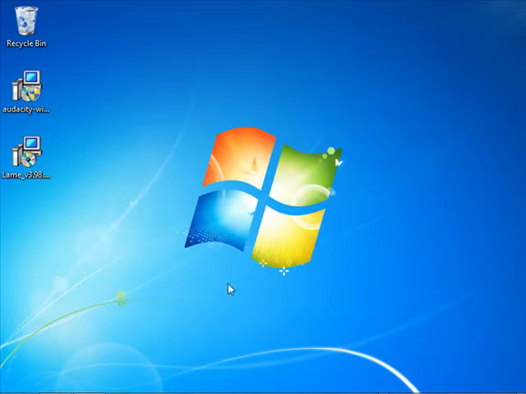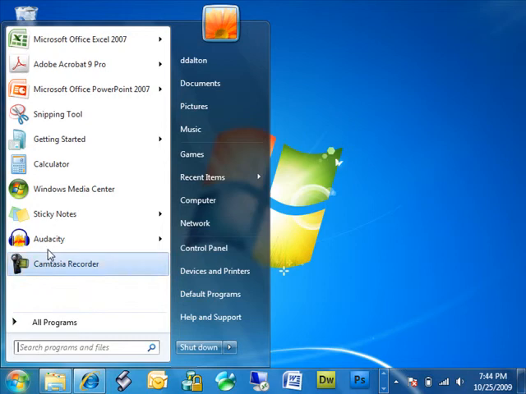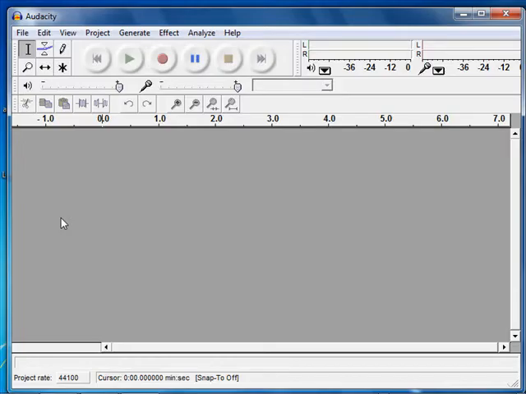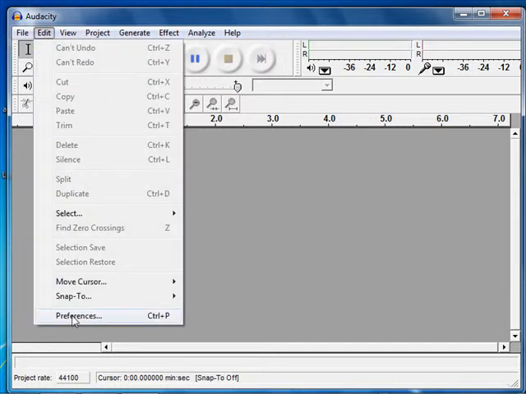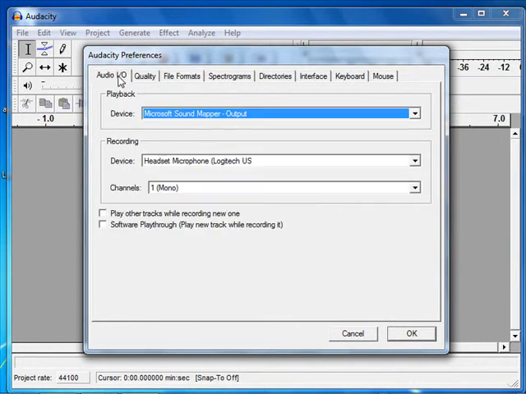Let's get started by taking a look at Audacity. I'm going to go to Programs and find Audacity. There it is. And here we are. In just a few moments, we'll come back and talk a little bit about the Audacity interface, but let's begin by setting a few preferences. Let's go to Preferences, Edit Preferences, and we're going to just look at the first couple of menu items here.